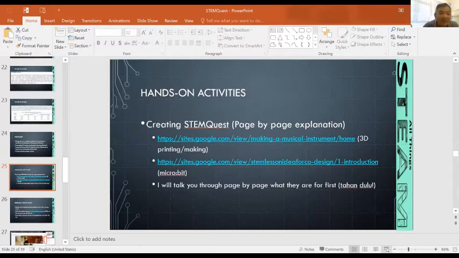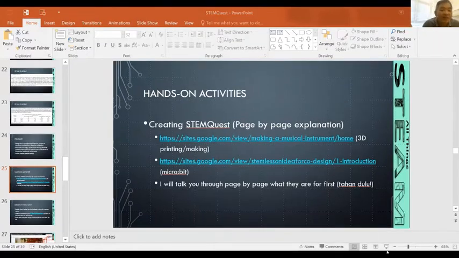Okay. So before I send you into the STEM Quest, I will go into one of it and then explain page by page what I am doing and what you need to do. Okay? Okay.